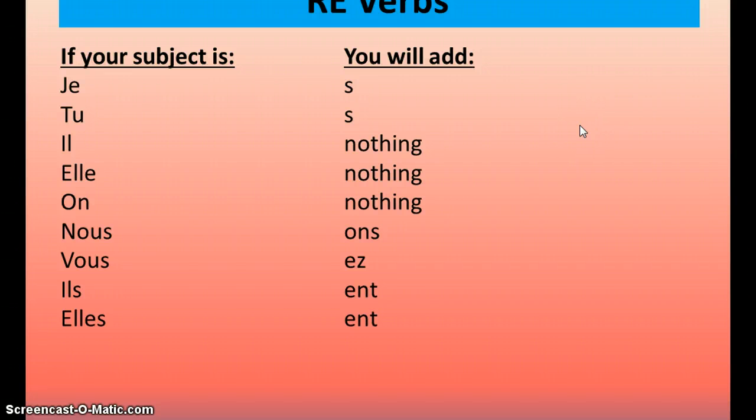If your subject is je, I, you will add an S. If your subject's tu, you'll add an S. If your subject is il, elle, on, you will add nothing. If your subject is nous, we, you will add ons. If your subject is vous, you formal, you will add ez. And if your subject is either ils or elles, they masculine or they feminine, you will add an ent.